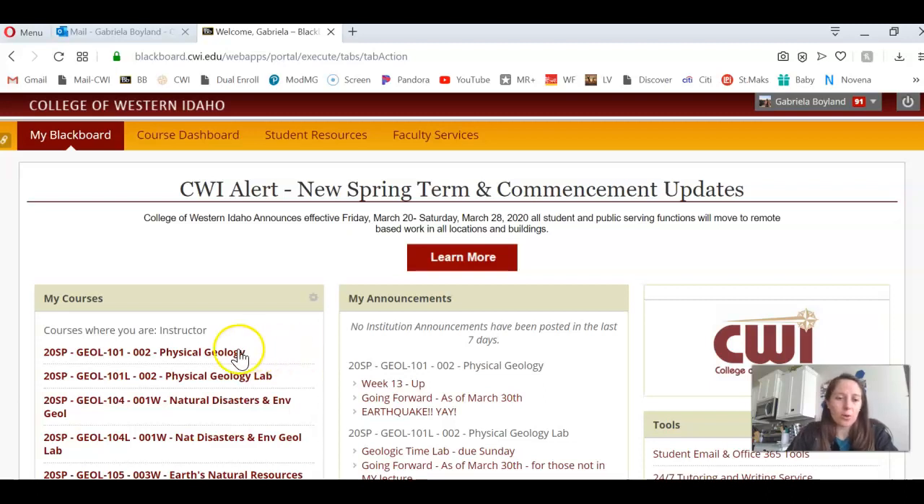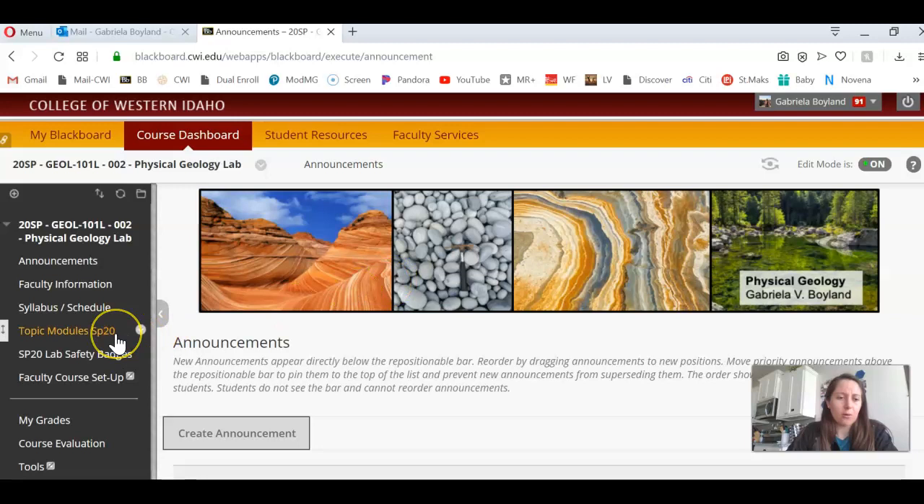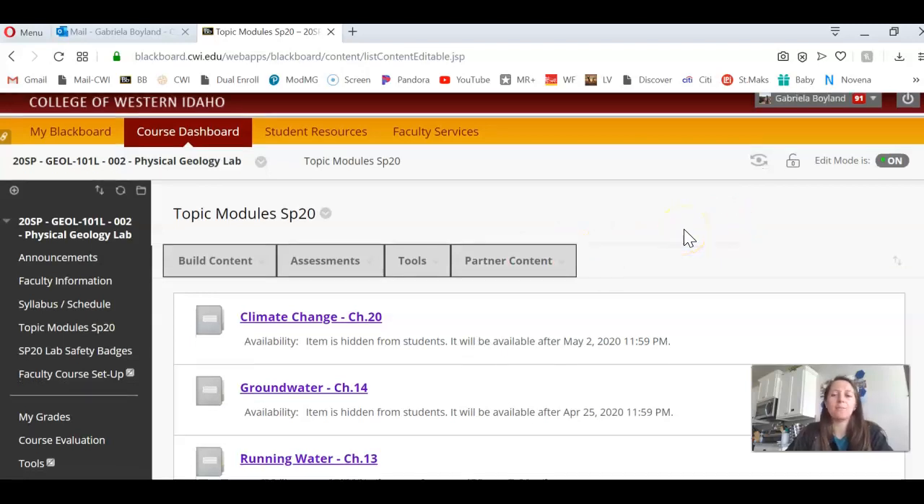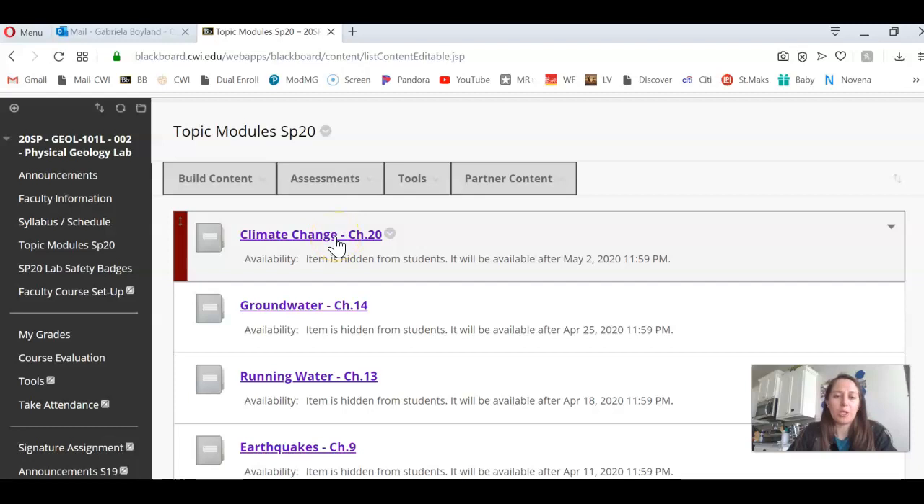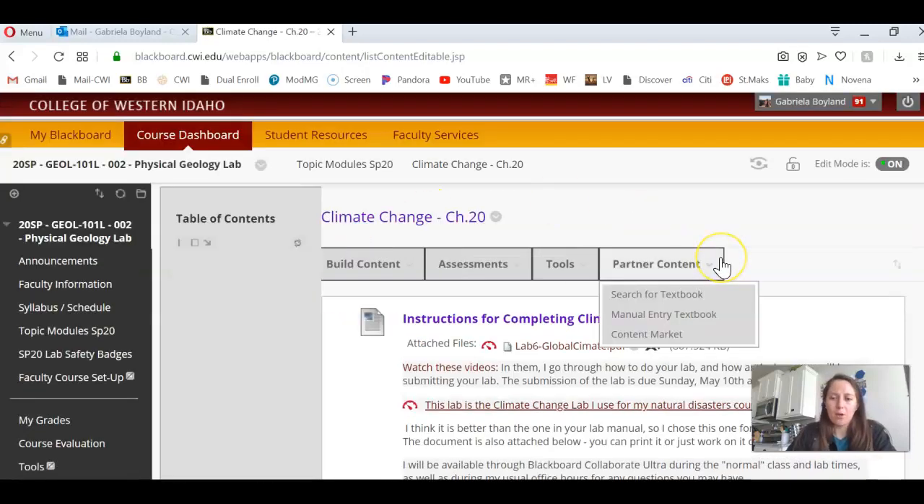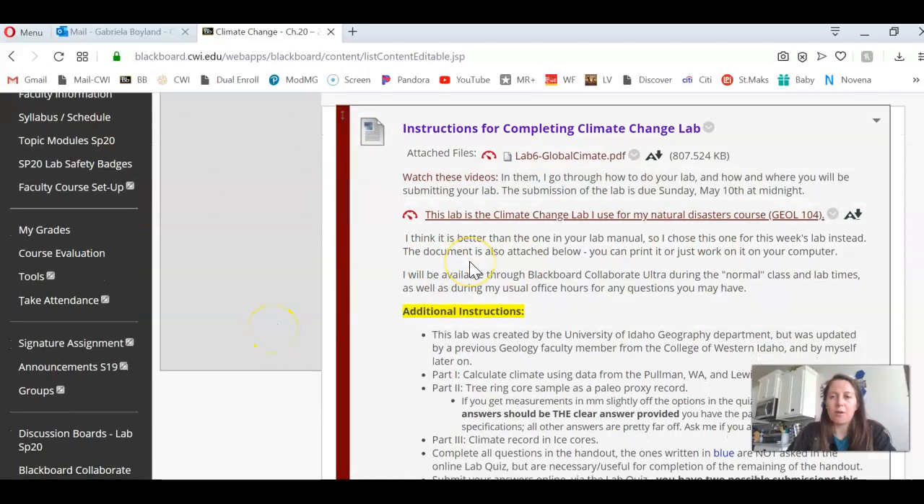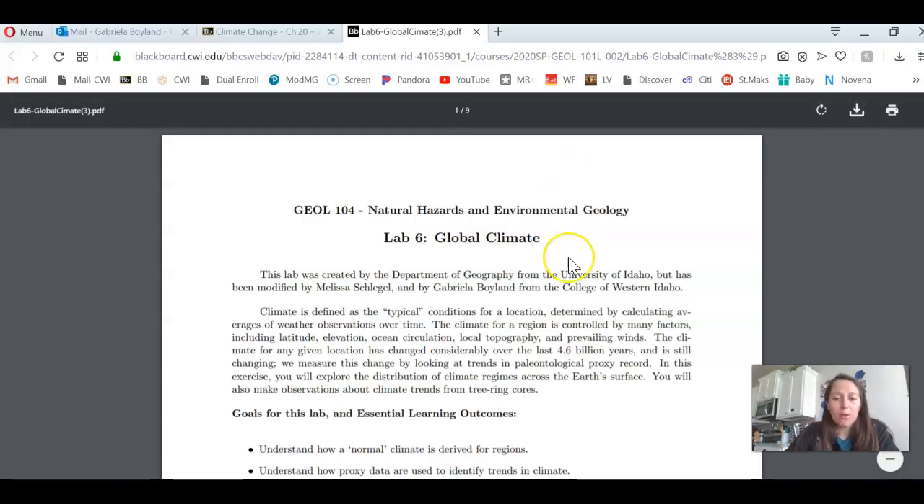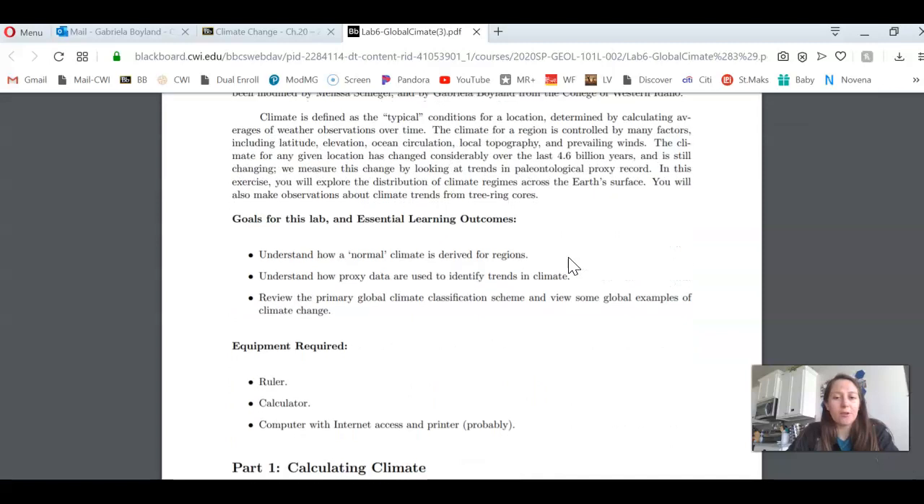When you go to your course, which again is going to be under lab for this particular assignment, you're going to go under topic modules, Spring 20. Again, yours is going to look a little bit different, but basically the same idea. Then you're going to go to the climate change chapter 20 tab, and you're going to see the instructions for completing this climate change lab. You have the typical instructions: watch these videos that I am recording right now, and then you're going to have one document, which you can access either here or through this link. If you click on it, that's going to be the actual handout. You can print it if you'd like, or you can just do it online as you go.